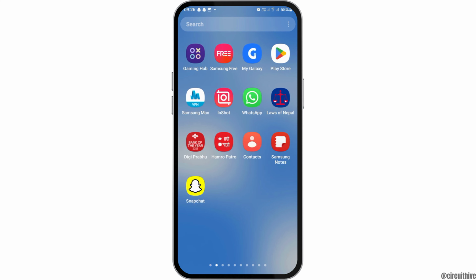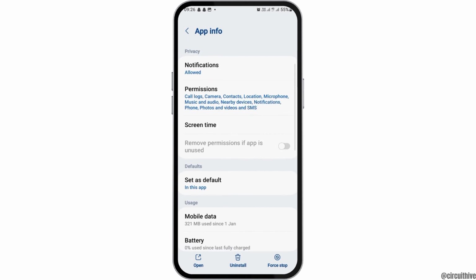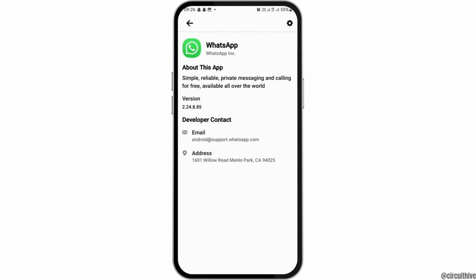For this, first of all, you have to tap on the WhatsApp application like this, then go to the I like option. After tapping on the I like option, you have to just scroll down and then go to the option of app details and store. After tapping on the option of app details and store, now you can see the option of email here.